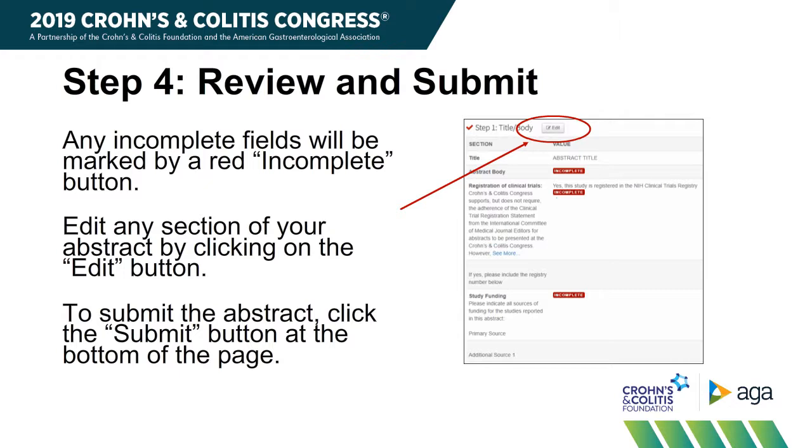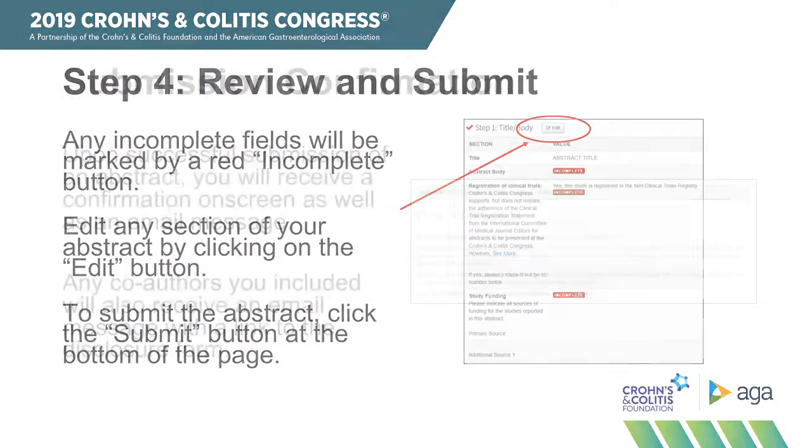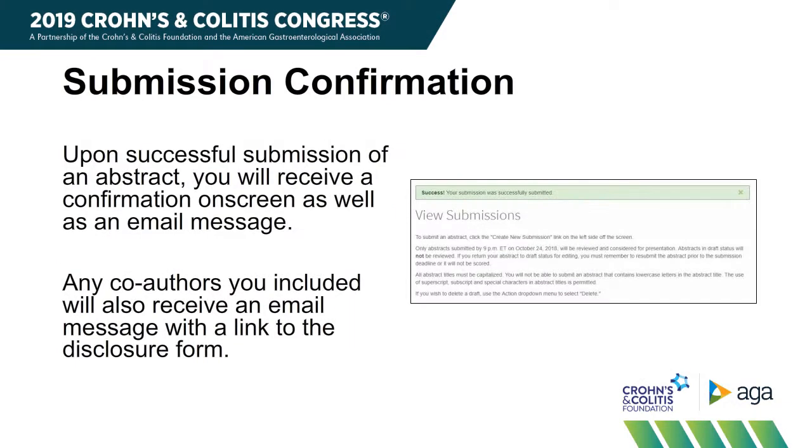The final step of the submission process is to review and officially submit your abstract. Use this page to double-check your submission. Any incomplete items will be marked by a red Incomplete button. If you need to return to a section to edit, simply click the Edit button. Once you've completed all steps of the abstract submission and are ready to submit, scroll down to the bottom of the page and click the Submit button. After your abstract has been successfully submitted, you'll see a green confirmation message at the top of the screen. You will also receive an email message confirming the submission.